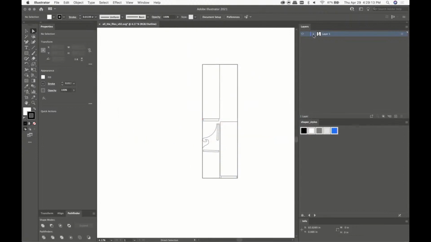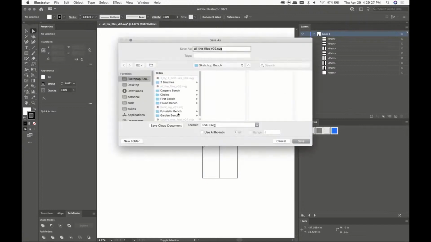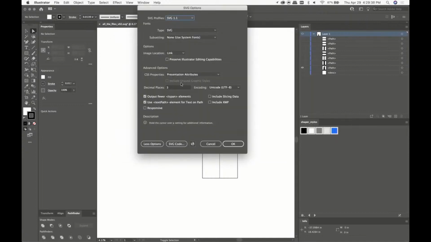I could always export specific ones into their own file. One trick in Illustrator is if you just hide everything except the thing you want. Maybe I only wanted to export this. I could just hide everything, and when I save as, or Command Shift S to save as, and pick a file, let's just name it something else, 03. As long as I have presentation attributes as my CSS properties, Origin will not show the other files when I import it. So that's one little trick.